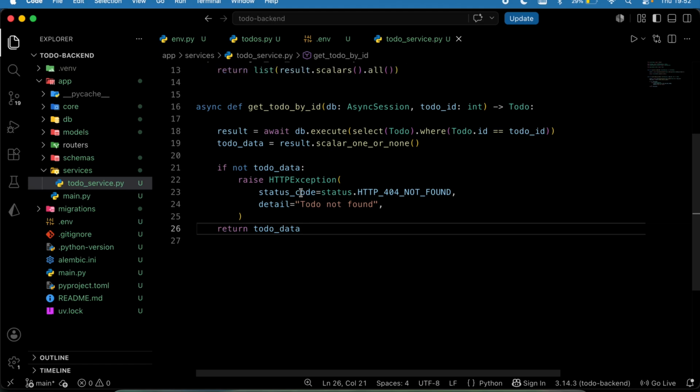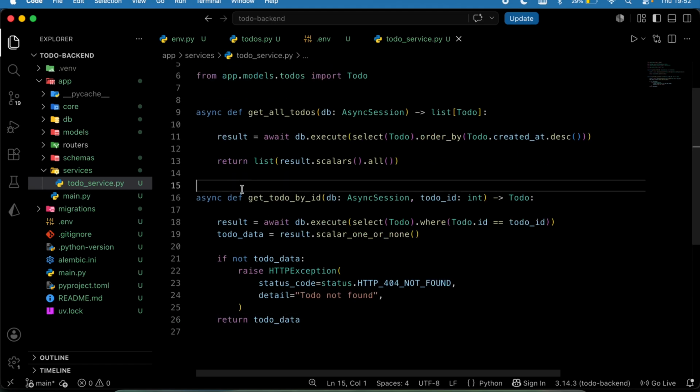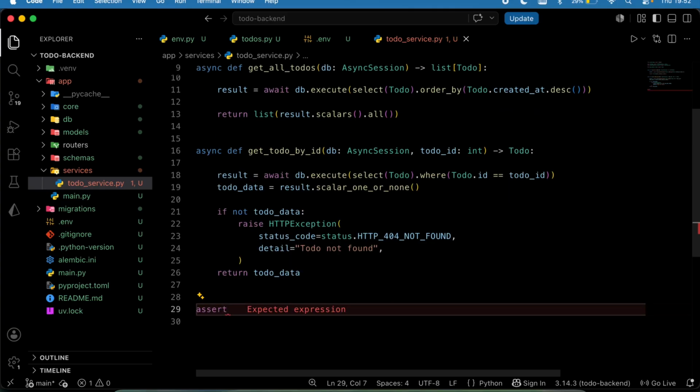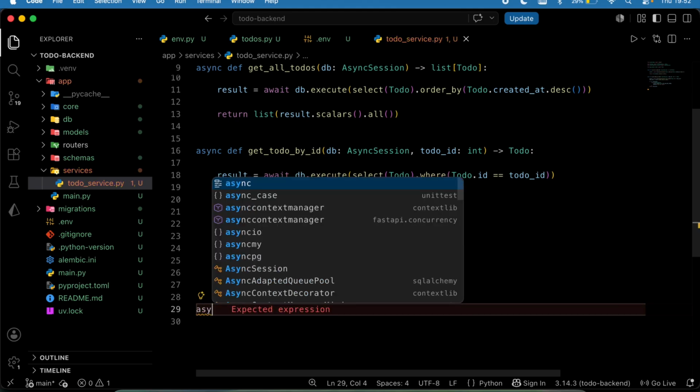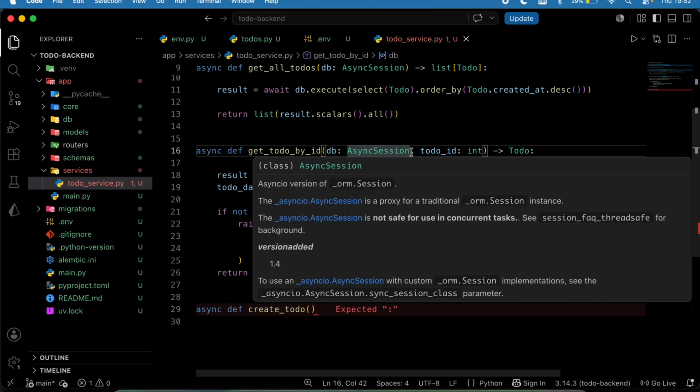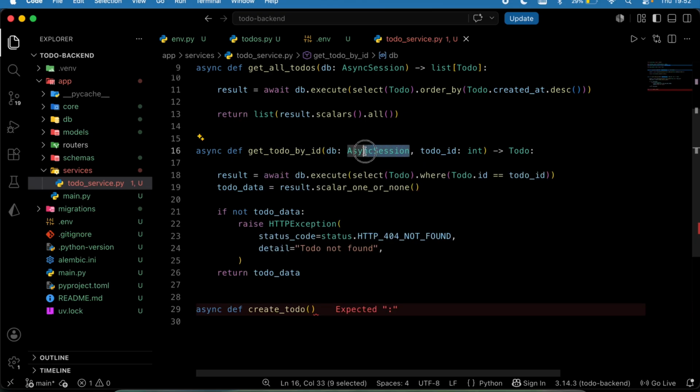Okay, so this is going to help get a to-do by ID, which is an individual to-do. And let's also have a method to create a to-do. So that's going to be moving down right here. An async function, and call that create_todo. And again, that's going to take in our DB data, like this one, DB data, which is this one.